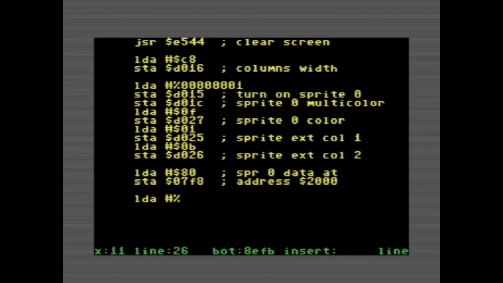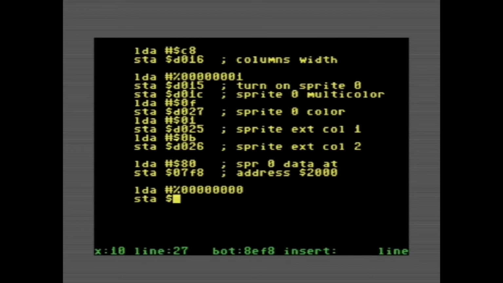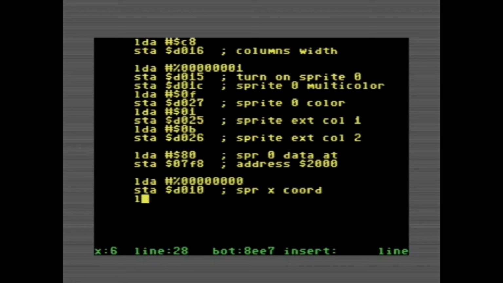Now it's time to set X and Y position values. The screen resolution on C64 is 320 by 200 pixels, while the Y value fits on a byte specified on register D001. The X value is determined by register D000 and a specific bit on D010 that adds a delta of 256 if set.